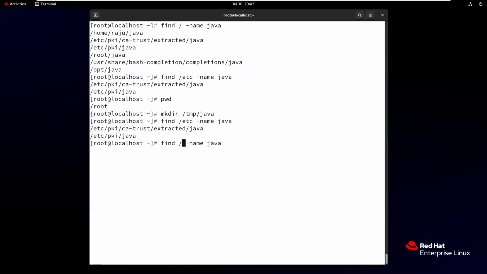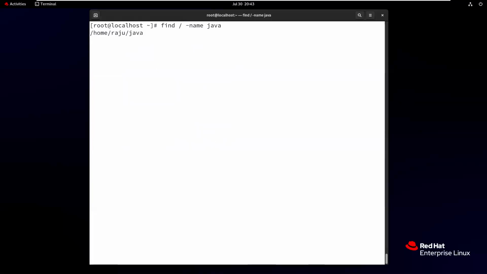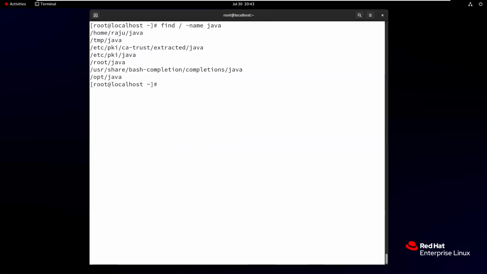So now I want to search the whole computer. Now tmp also will be added. By default, it will search files and directories. So now see this, the tmp location is also added.